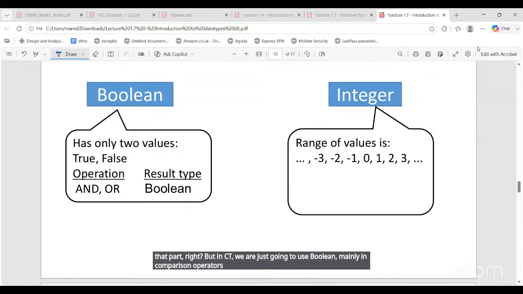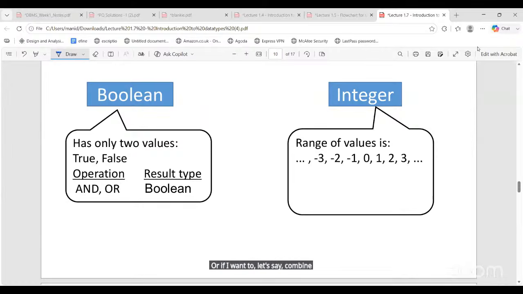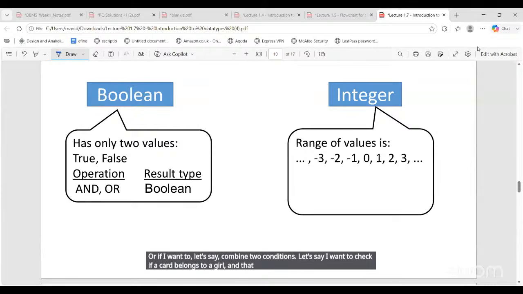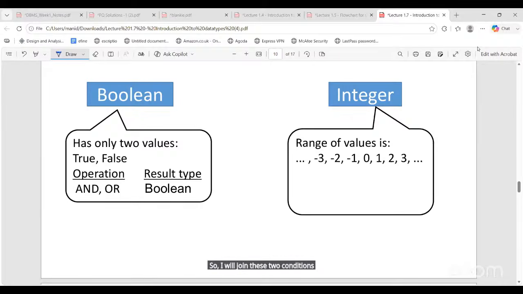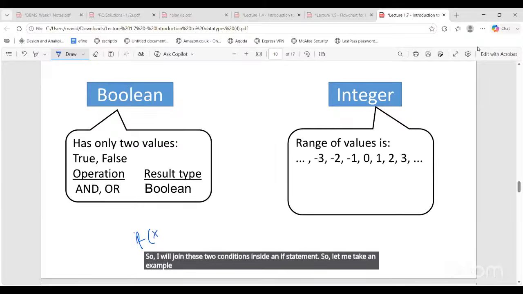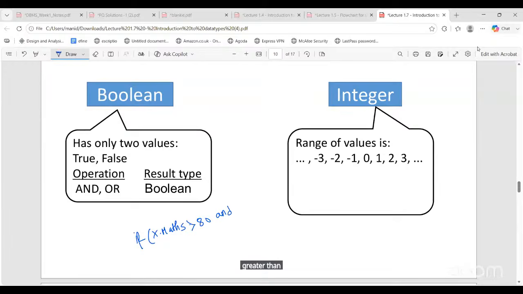Or if I want to, let's say, combine two conditions. Let's say I want to check if a card belongs to a girl and that girl has scored above 250. So I will join these two conditions inside an if statement. Let me take an example. If x dot maths, that means this person's maths marks, is greater than 80 and x dot gender is equal to male.